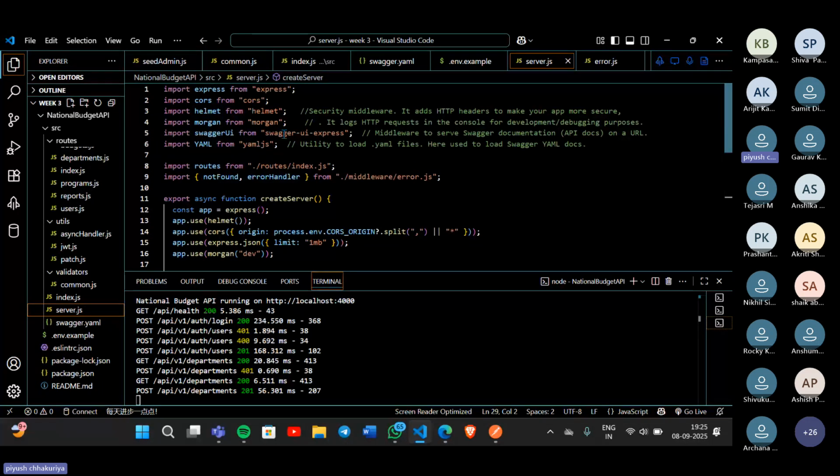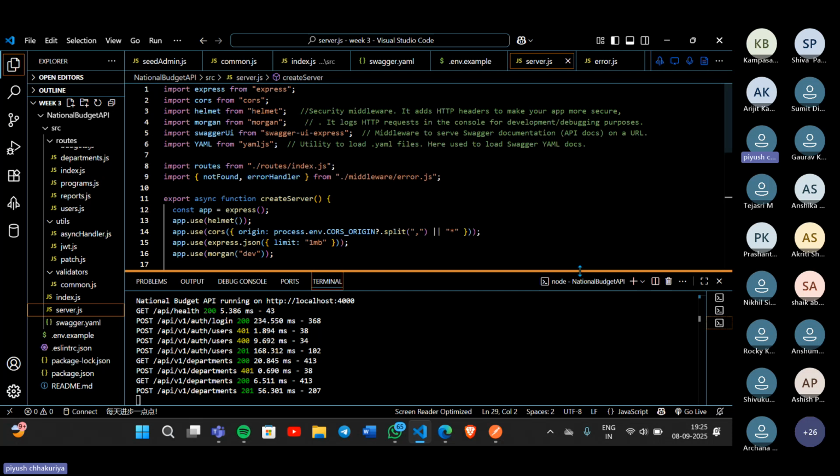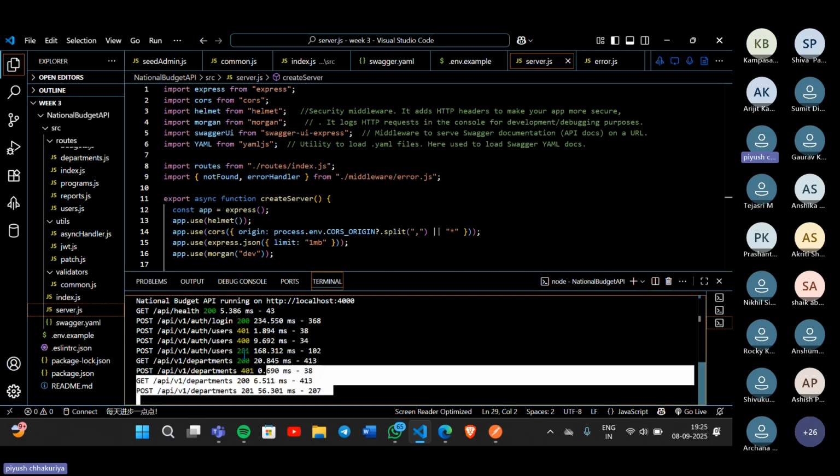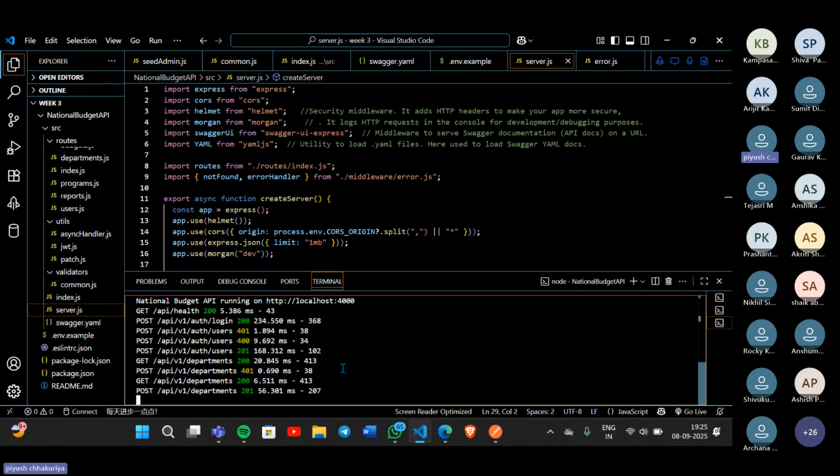Basically, it provides security. And Morgan is a middleware that we all know: everything that we are doing in our project or with our URLs will show in our console. Like we have used some URLs, so all the information we see in the console. This helps developers to debug issues.